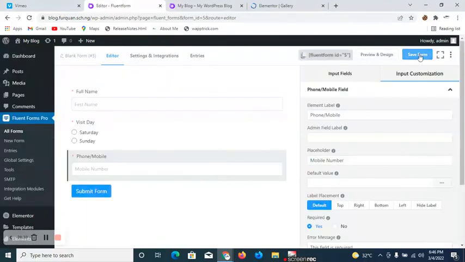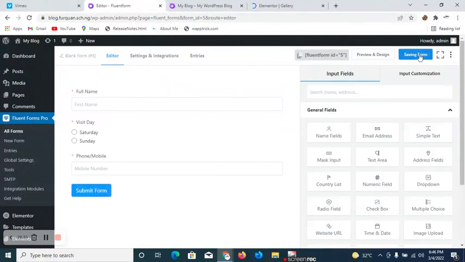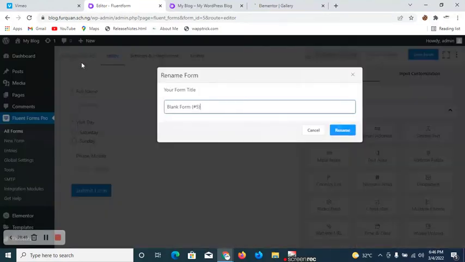Now we just come to save form. So once you click on save form, you'll come here. You see this thing. You just click on it like that. And you just change the title. Change it to Book a Visit. Good. So you just click on rename.